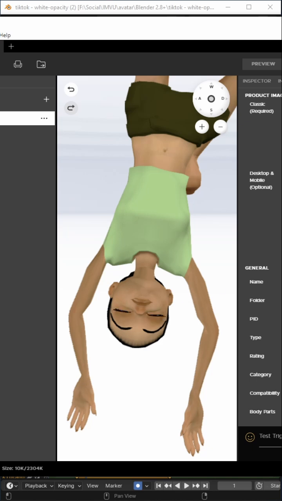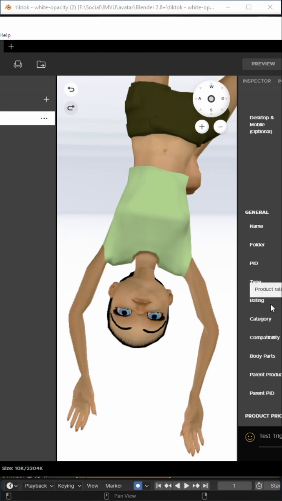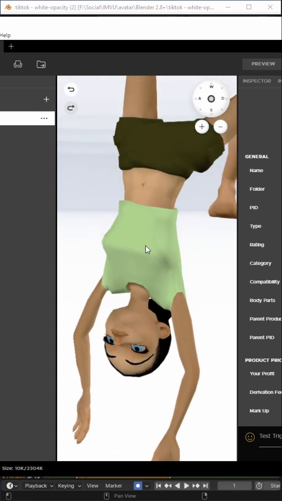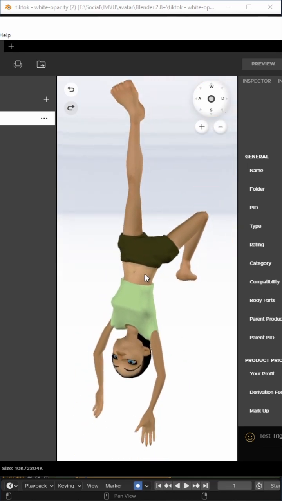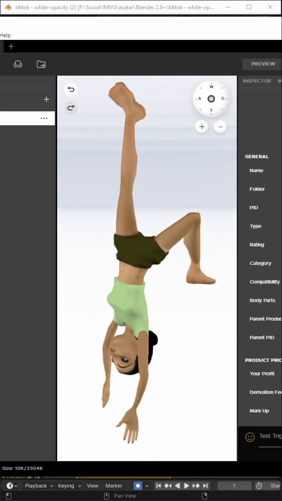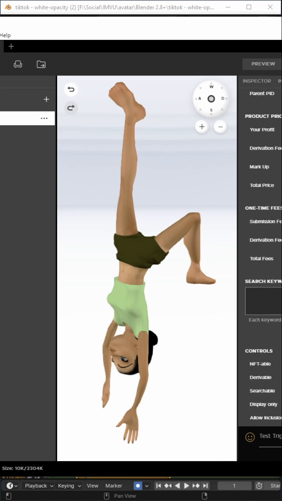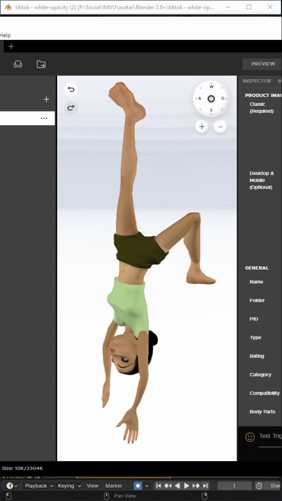Then we set the name, opacity punishment. We can set the compatibility, unisex, so that's for both male and female. So this pose will work with both avatars. Empty mood, profit, no keywords, everything else is okay. So let's just save this.